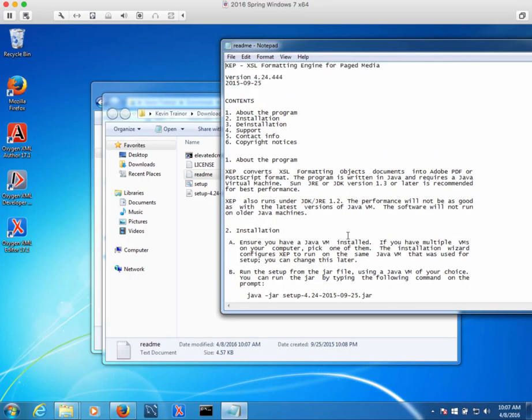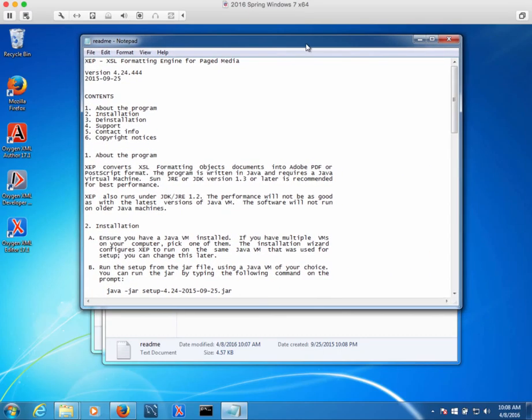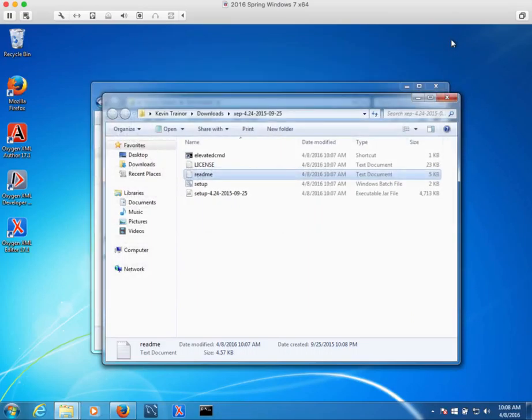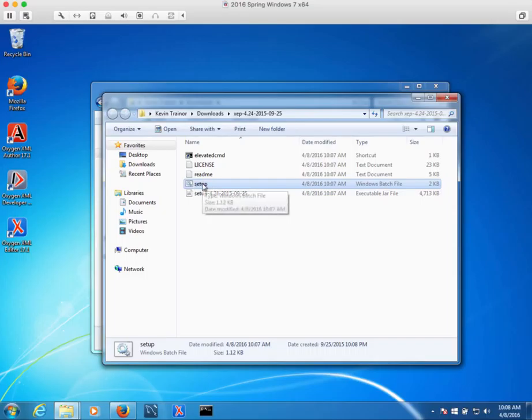Although I'm a little bit suspicious, because let's look at that directory again. I'm going to close the editor there. There's a setup batch file. So I'm thinking that maybe the setup batch file is going to run the executable jar for us. So let's just try double clicking on that. Oh, that's not going to work. Sorry.